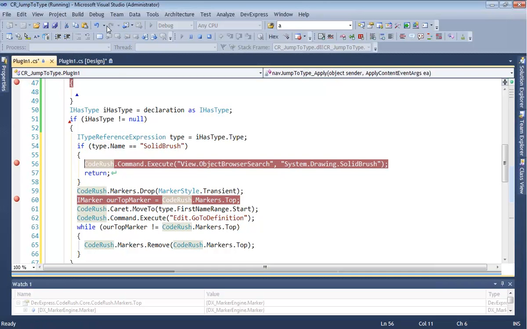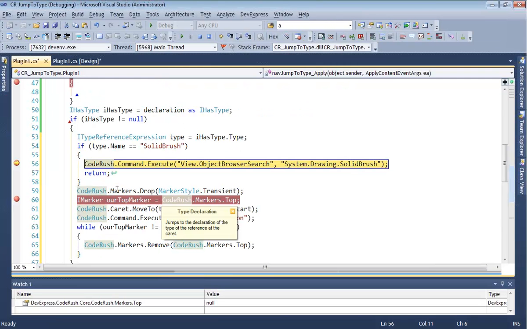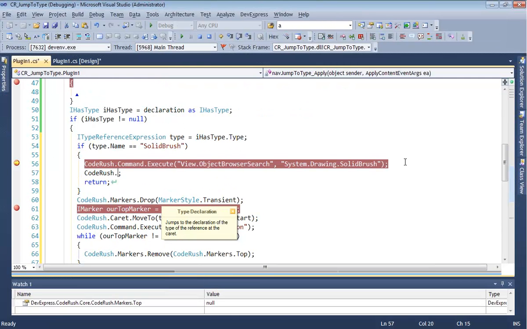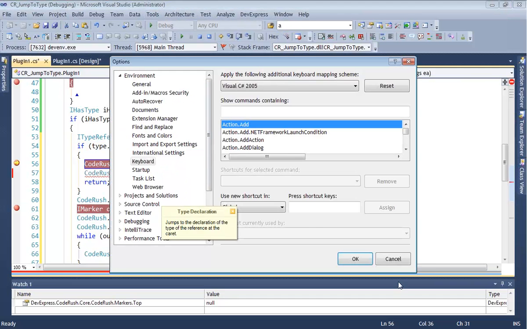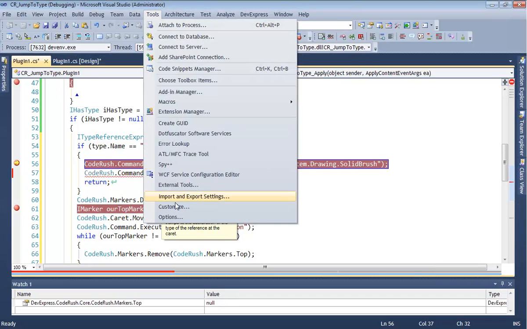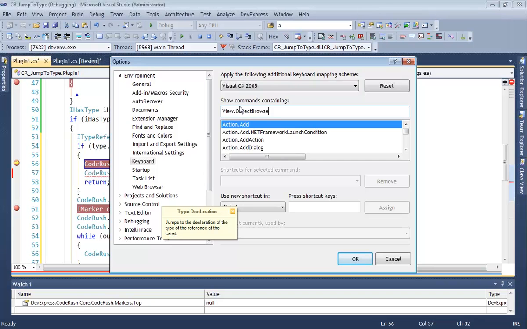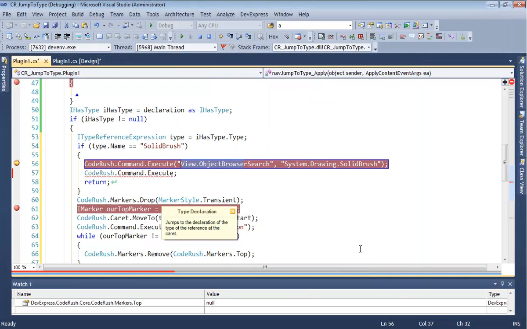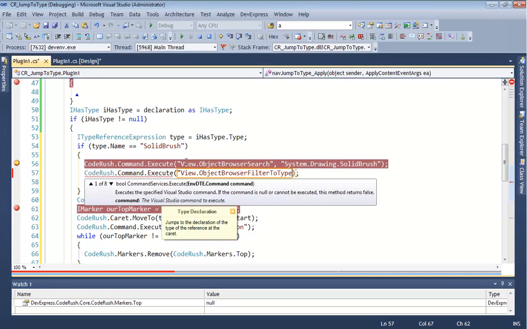So breakpoint here, and we'll come back and we'll bring it up one more time. Now we need to do this: CodeRush.command.execute. And it's going to be something like, here's the clipboard. Browser filter. There it is, to type. Okay, it's still there, so I'll get that to clipboard, cancel, and then I want to execute that.